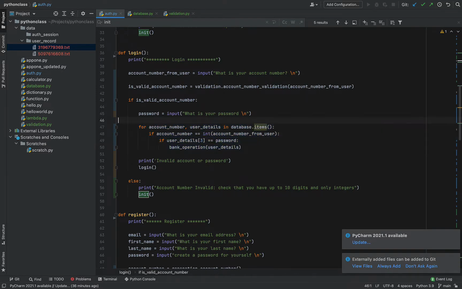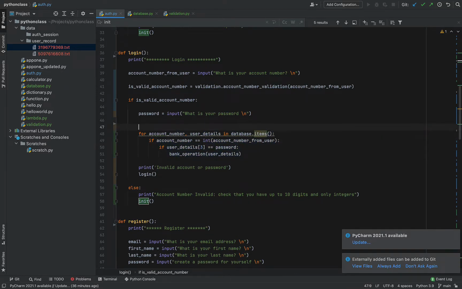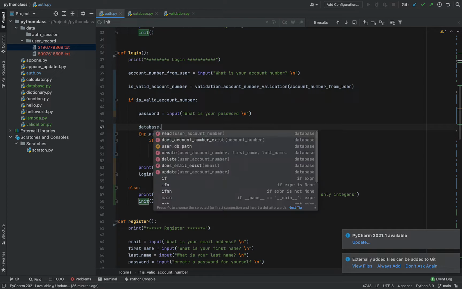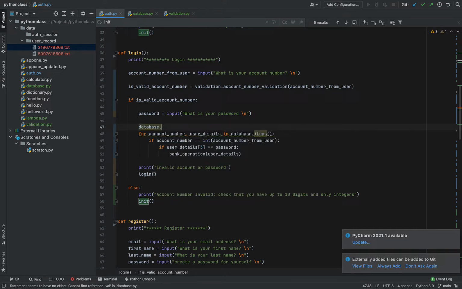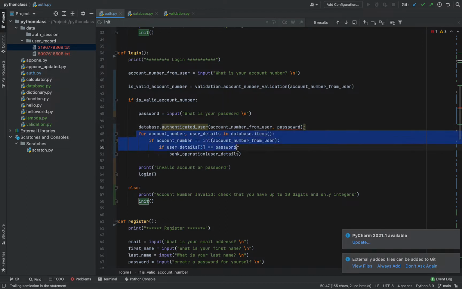Rather than doing this, we are going to be doing database dot authenticate user, and just send account and password. So of course that method does not exist yet.